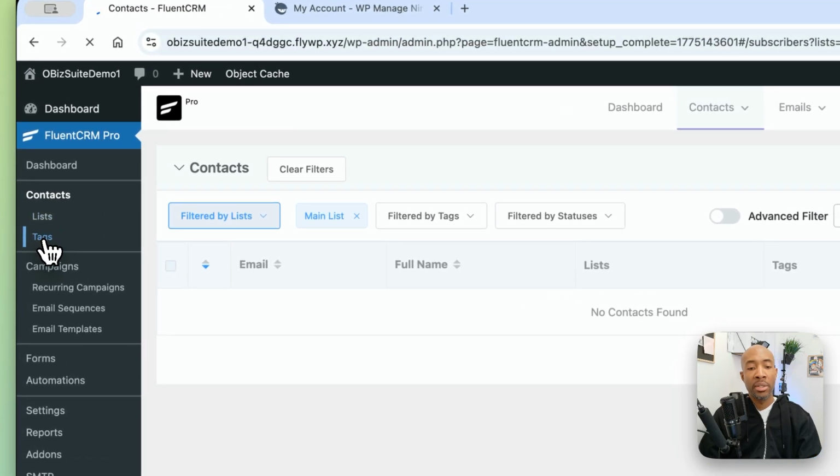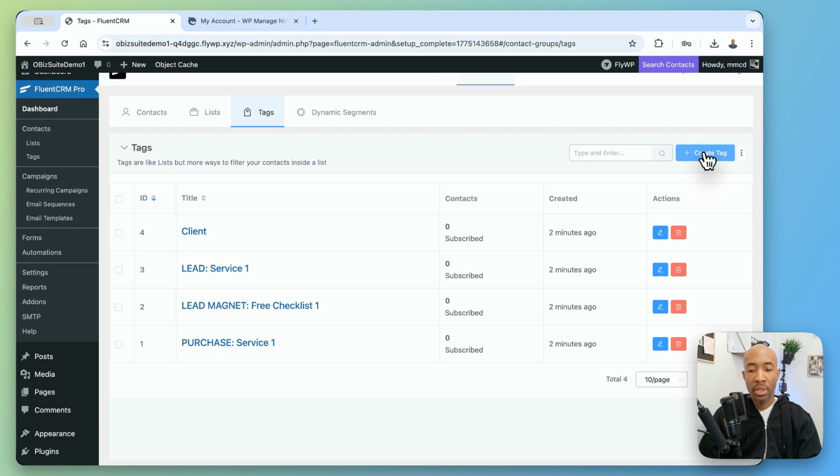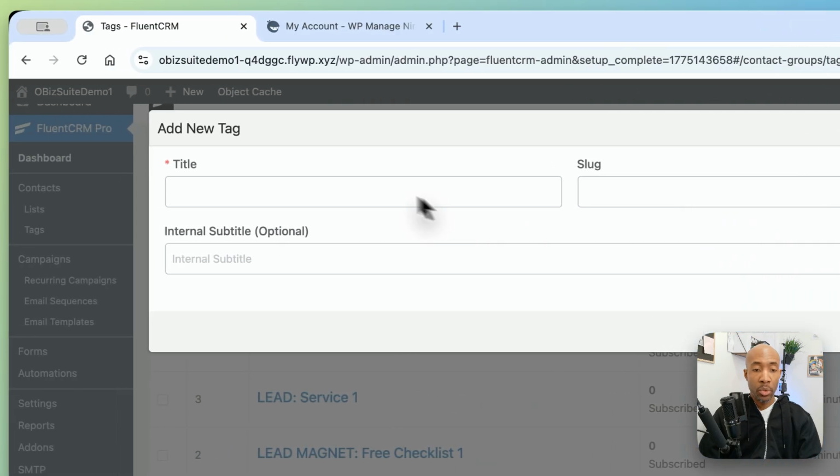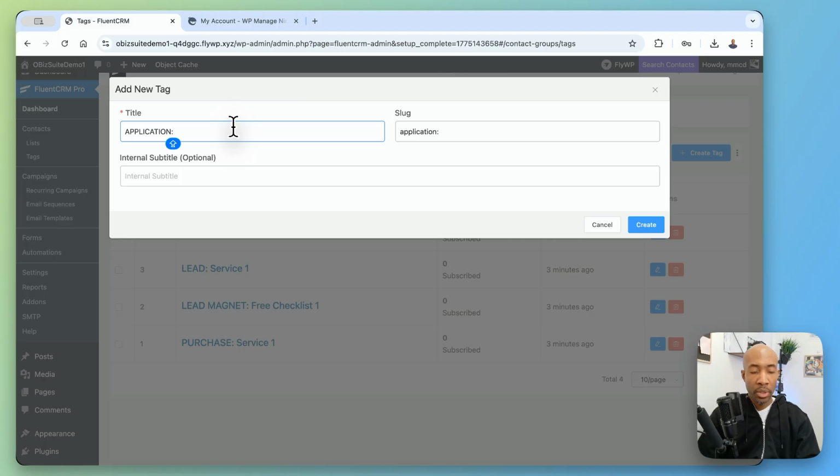If we click into tags, I'll just give you a quick overview of what is what. So we have all the tags here, and you can go ahead and add more tags on this button here. So for example, I'm going to add another tag. I'm going to call this one application. So this is for, let's say you have people applying to work with you, or to access a service or anything like that. What you want to do is obviously put the name of that thing there as well, or let's say service 1 or service 2 if someone's applying for that.